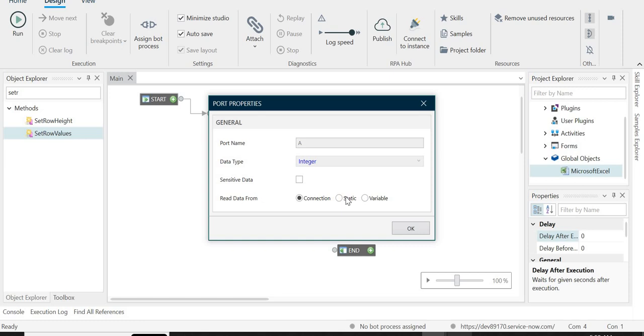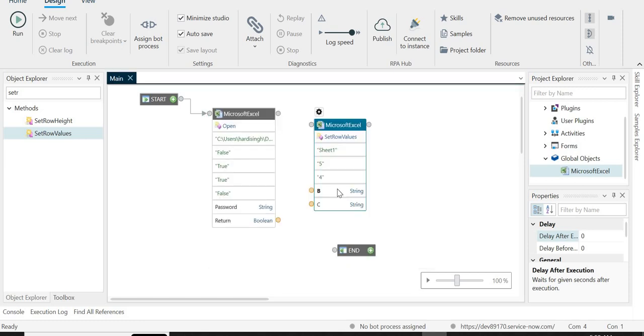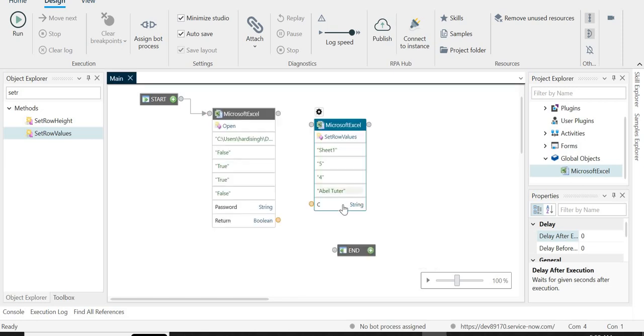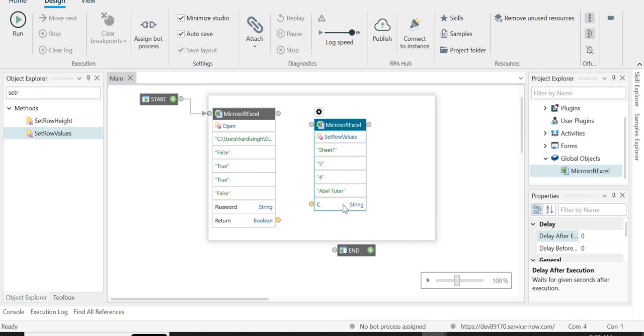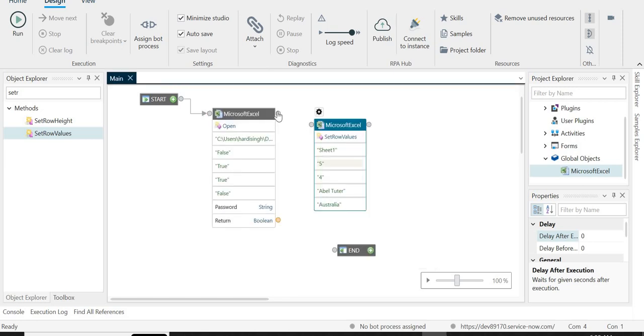For integer, I will add a static value, maybe 4. And then the name, again it would be static. I can say able tutor. Click OK. And then finally the country, I would say maybe Australia. I will click OK here and then join these two gray dots.